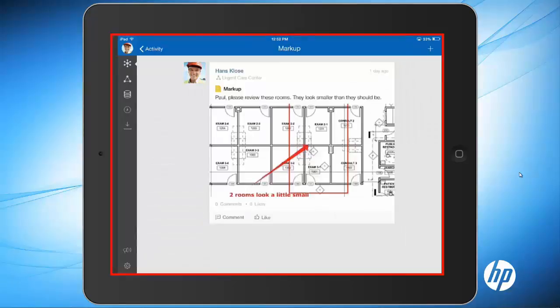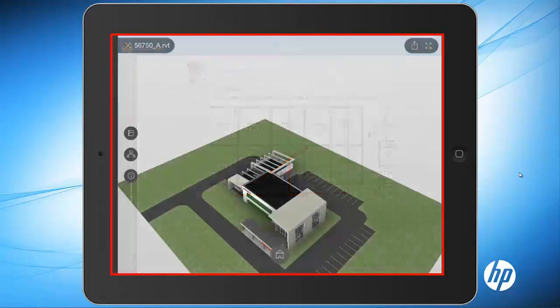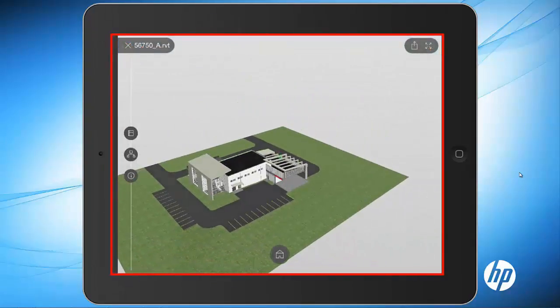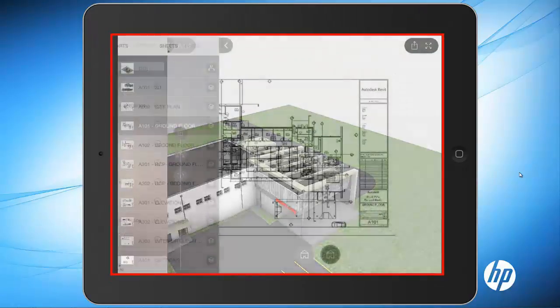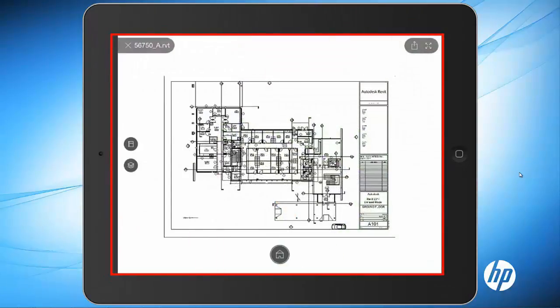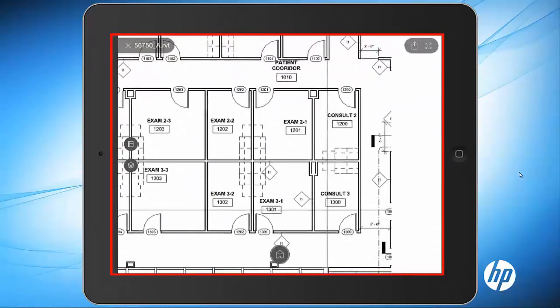As you can see, here is my initial request to adjust the size of the rooms. Now that I know that all of the updates have been modeled, I can look at the model on my mobile device in 3D. I have full access. I can rotate, pan, and zoom. I can also look at all of the sheets associated with this project.